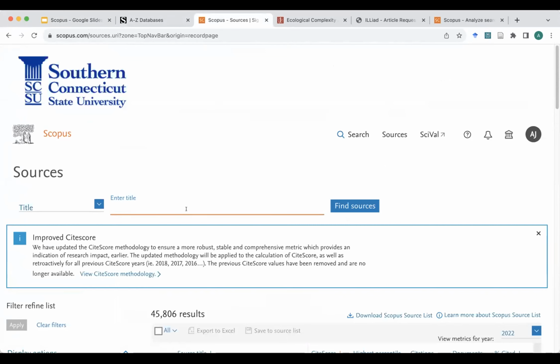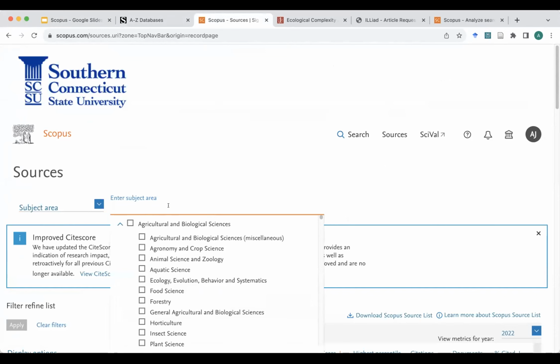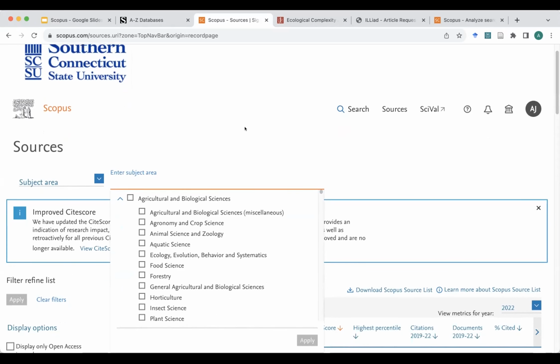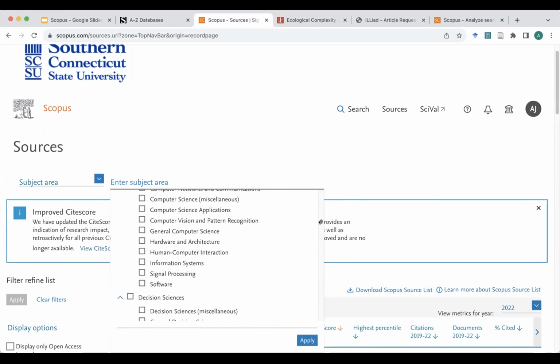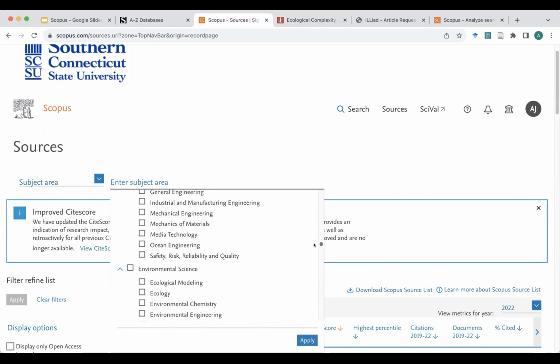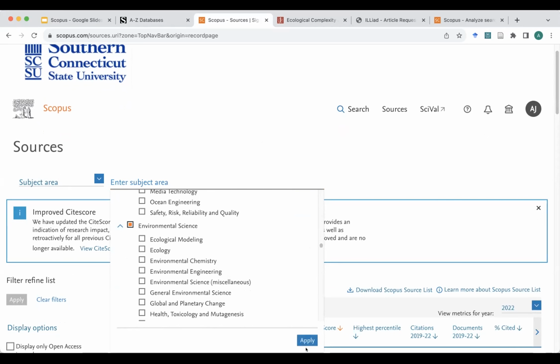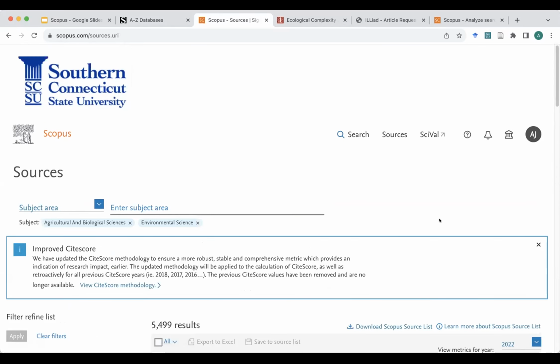So in a sources search, I'm going to change this to subject area. Scopus uses All Science Journal Classification codes. That is a Scopus code; it doesn't exist outside of Scopus, but different journals can be linked to multiple subject areas. For my search, for the sake of not taking forever, I'm just going to pick 2 major areas.